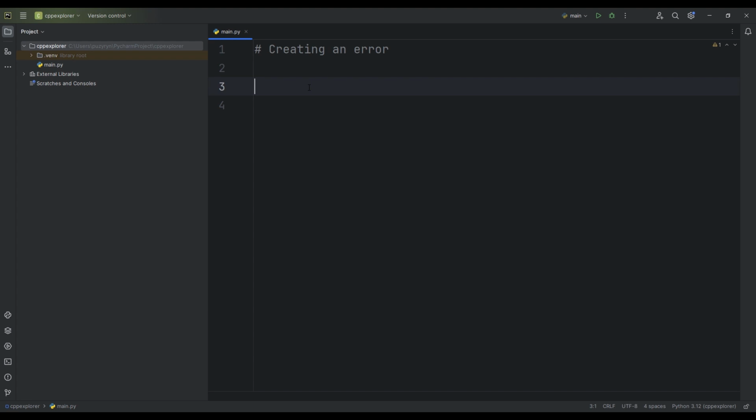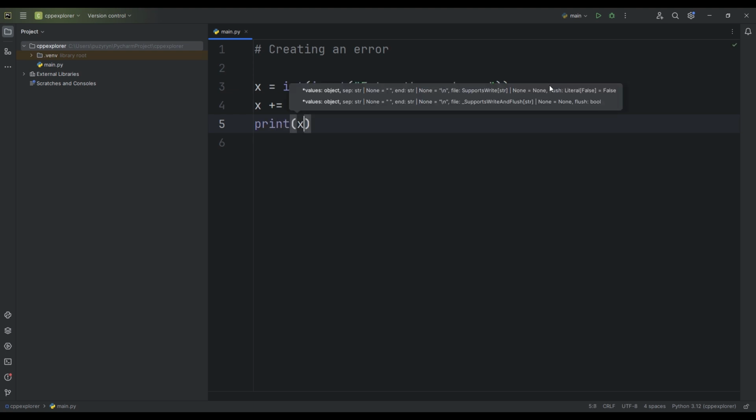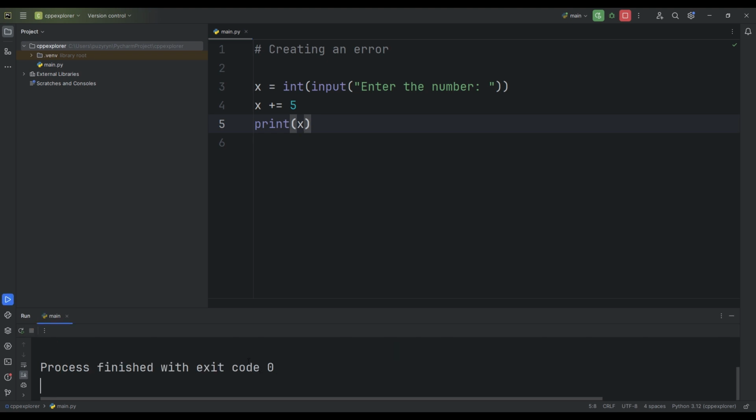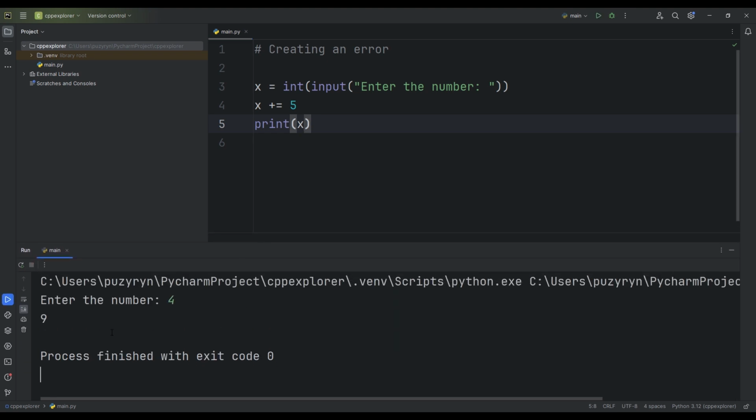First, let's create an error, and later on, we'll learn how to track it. Let's say I want to receive some information from the user. To do this, I create a variable, use the input function, and since I expect the user to enter a number, I immediately wrap this function in the int function. Then, I want to add the number 5 to this variable, and perhaps I would like to display this variable on the screen. Now, if we run the program and encounter a conscientious user who enters a number, the program will proceed without any issues.